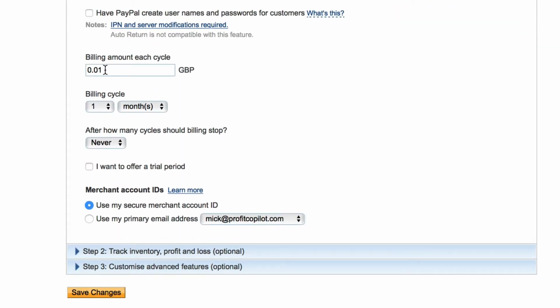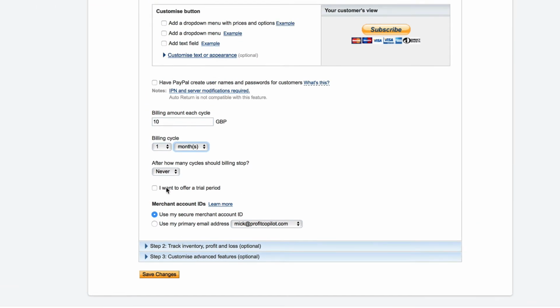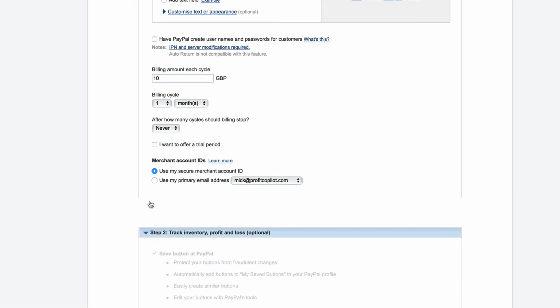And then we can decide the billing amount. So let's say we're just going to charge them $10 a month. Let's keep it really simple. Billing cycle, it's going to be once a month, and then we're going to make sure that it continues forever until the customer cancels the subscription. We can also add a trial period if we want to. I'm just going to keep things really simple here, and then we can go to step 2.